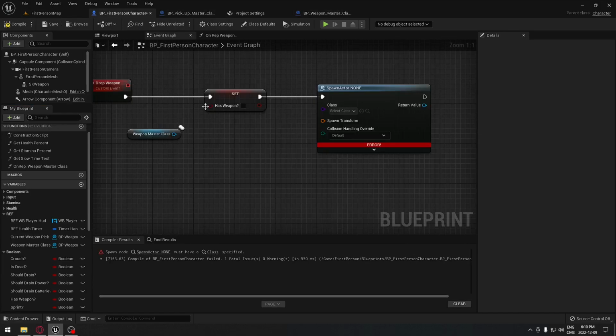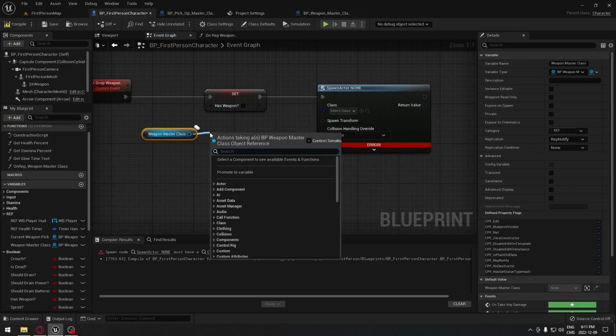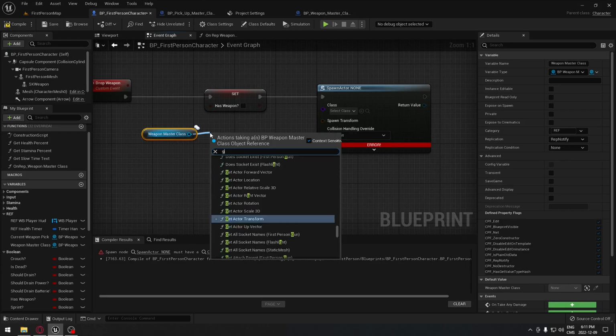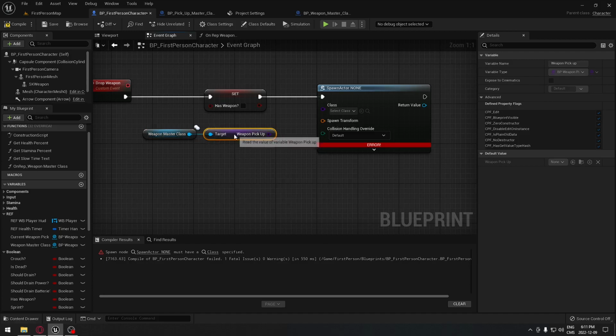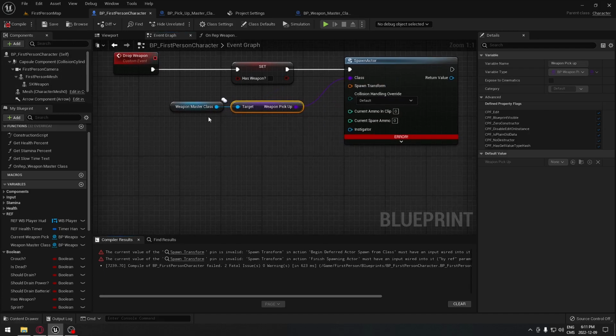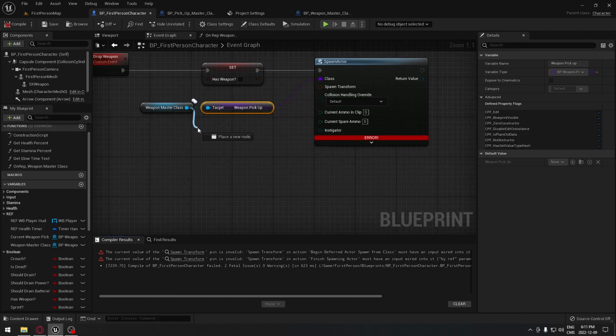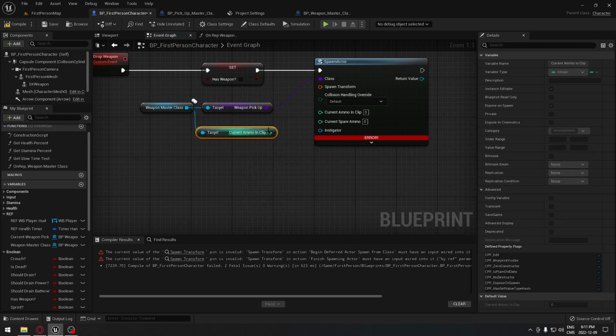So we can go back to our first person character. And now from that, we should be able to access it. So not give weapon, but weapon pickup. Now it's there. We can do just a get. And now we can plug it to the class here and compile this. And then from the weapon master class, we want the current ammo in clip that we have.